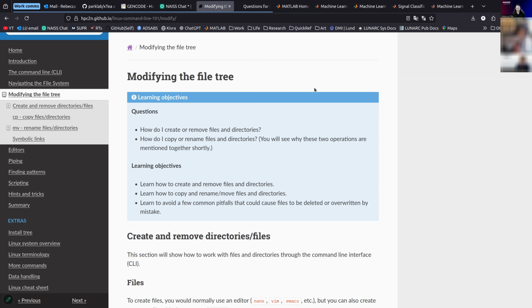Now we'll be talking about how to modify the file tree. Here we'll be discussing how to create and remove files and directories, how to copy or rename files and directories, and you'll see in a minute why these two operations are mentioned together.